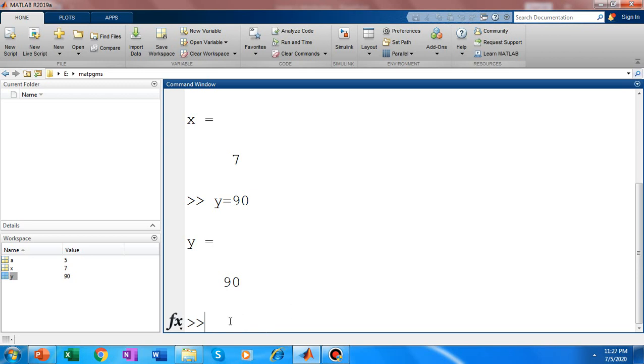There is a command available to clear the command window, and it is clc. The clc command will clear your command window. You can see the command window is cleared now.